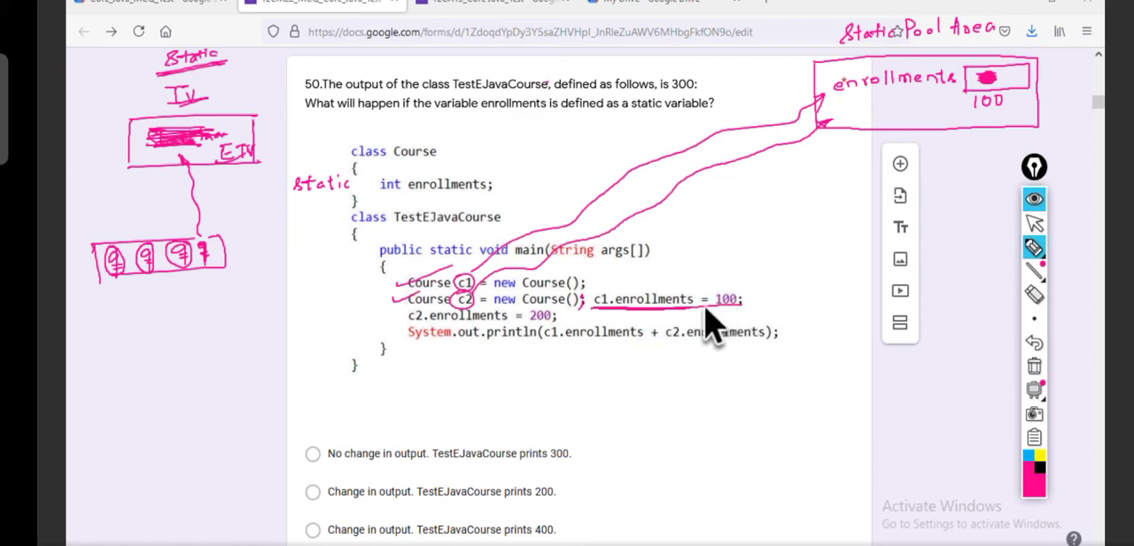After executing this line, remember, JVM is an interpreter. JVM executes line by line. So C1.enrollment = 100. Well, I agree, but hold on. Now after executing this line, JVM will execute the next line: C2.enrollment = 200.